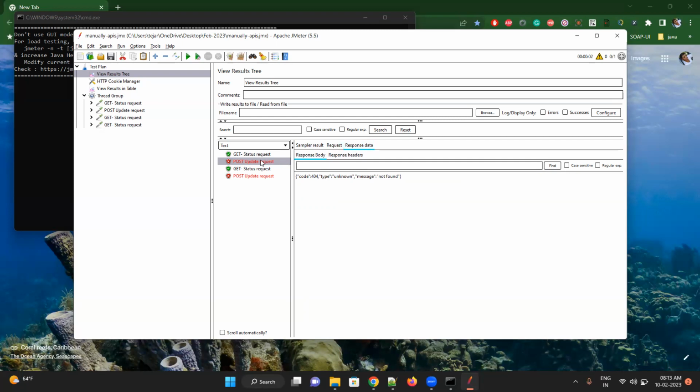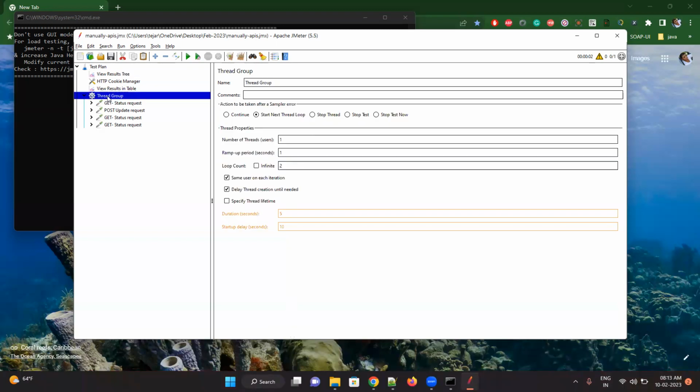Understood right now? Now there is an error in the second request. So first request, second error, stop the script. If I add a loop, it goes again. First request, second has an error, let's stop the test. There is no other loop. It's clear now? Start next thread loop means whenever there is an error, start the loop.